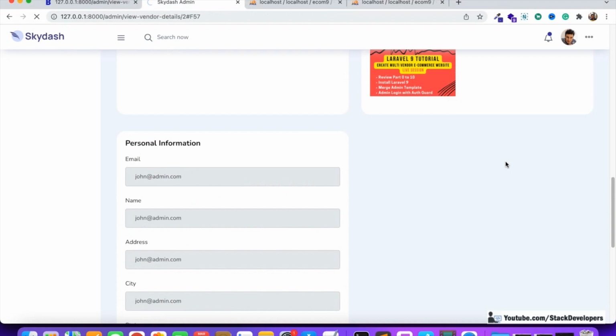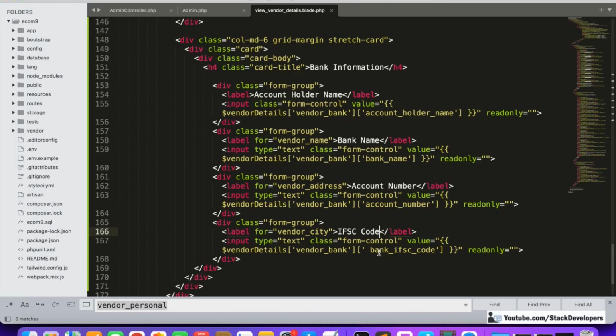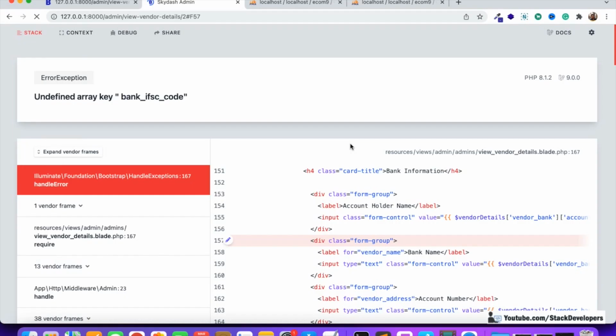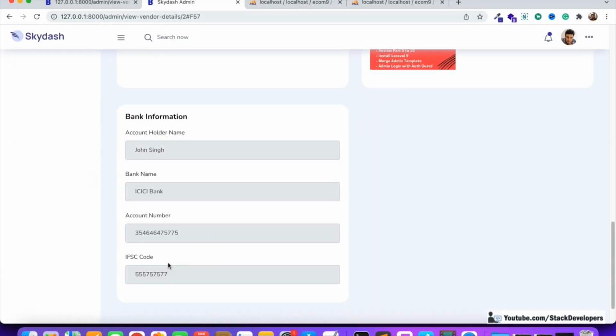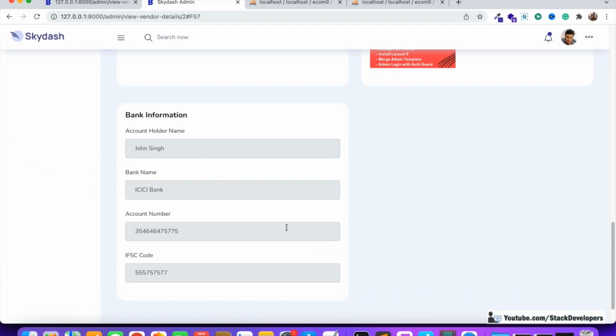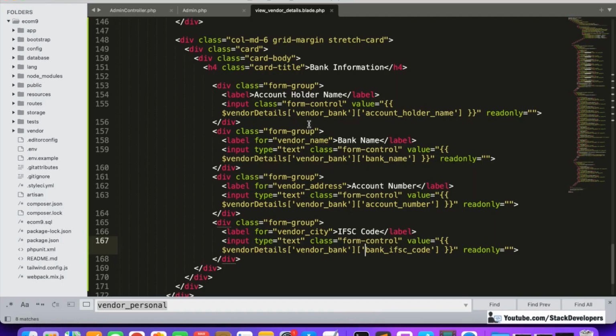We are going to check once. Some issue seems to be here. Bank IFSC code. Okay, there is some issue. Okay, so now it seems to be fine. Bank information, account holder name, bank name, account. So all the information is coming fine. Personal information, business information, and bank information along with the images.